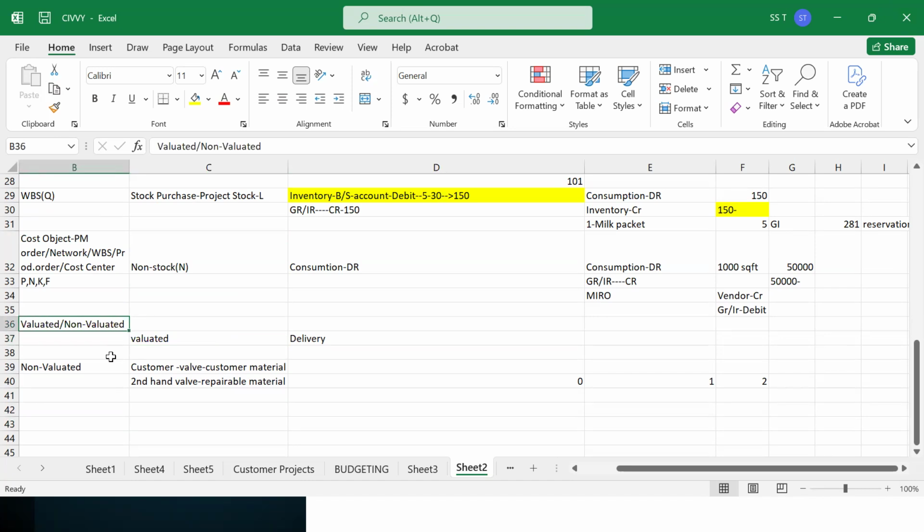I didn't answer that, and he explained the scenario: when we do the goods receipt, only then will the accounting entry flow, and before that, if we create a PR or PO, it will not consume budget in case of non-valuated. Yeah, because there is no value, right? That means what he is trying to tell you is there is no commitment.